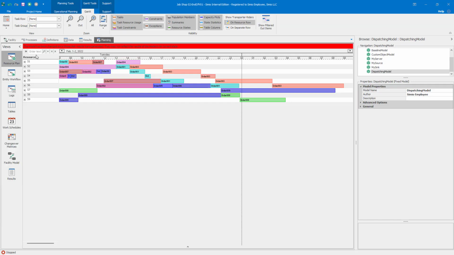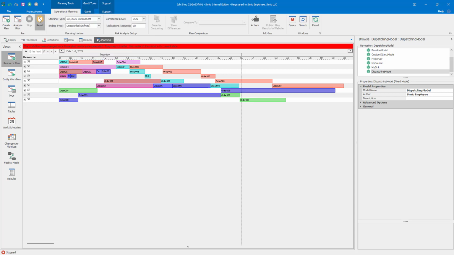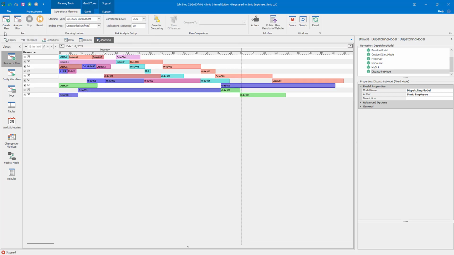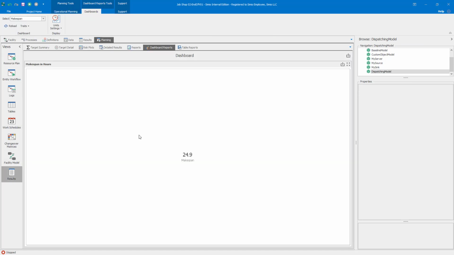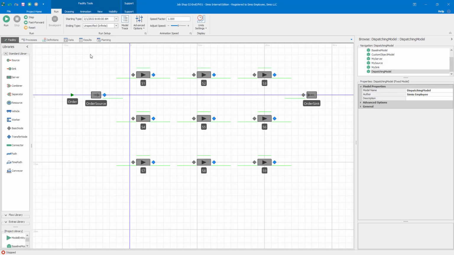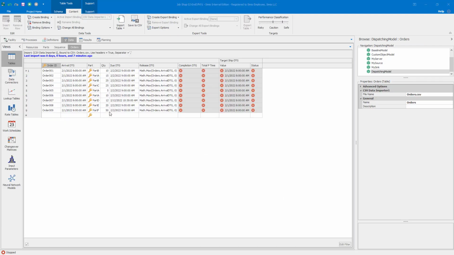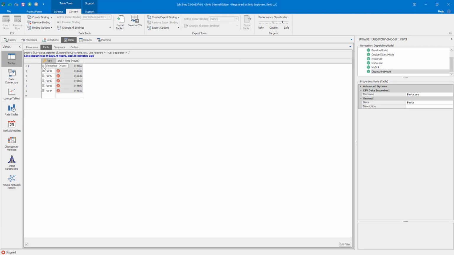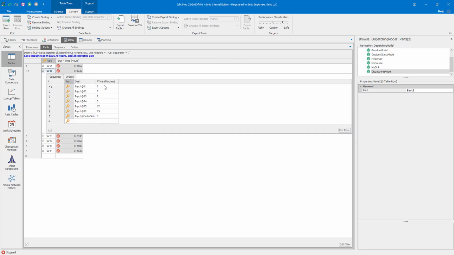So let's go back, generate our resource plan. Go back to operational planning, reset, create plan, and then look at our results. That's still 24.9. So let's see if we can go in and make something happen here. Let's go back in to our data and focus on part B. Remember, part B is the one that goes 1, 2, 3, 4, 5, 6.